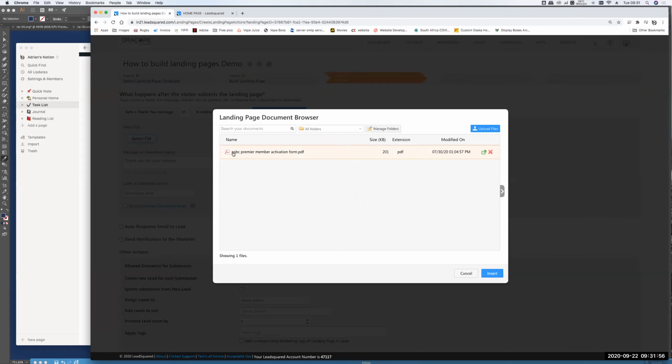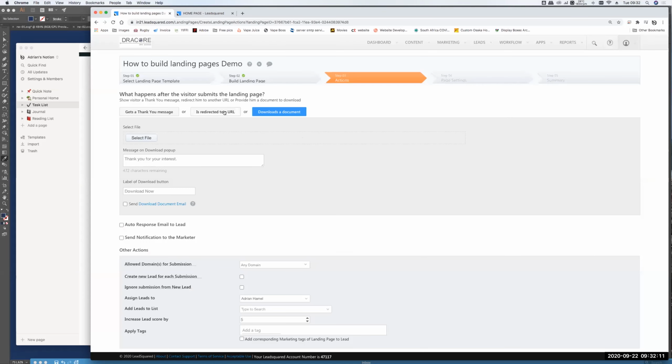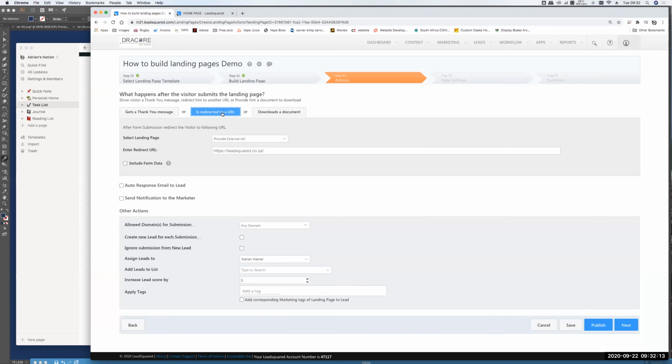Here we've got a brochure in here. We can either click this one, but if you don't see this, and this is all stuff that you've uploaded to LeadSquared, if you don't see it here, you can always just upload it and then save it that way. But today we're going to just do a redirect. So we're going to redirect them to the thank you page, which is on our website. Again, that's just a URL that you can copy and paste from your website or wherever you want them to go.